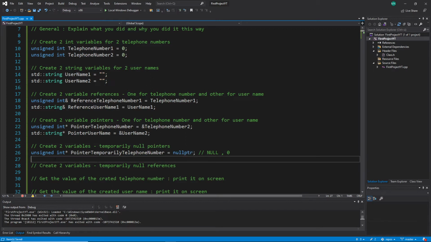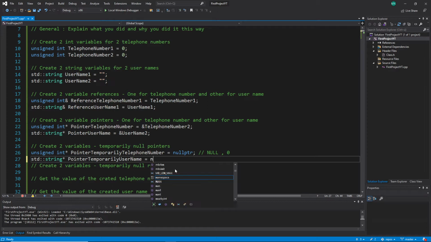All right, let's create a second variable. Again, I use std::string. Again, it is a pointer, and this time I use string. It's okay. And I call it again pointer temporarily, and this time username. And again, this one should be a null pointer, nullptr.